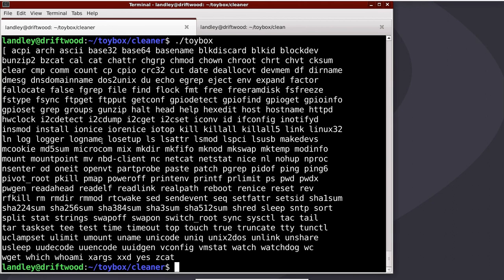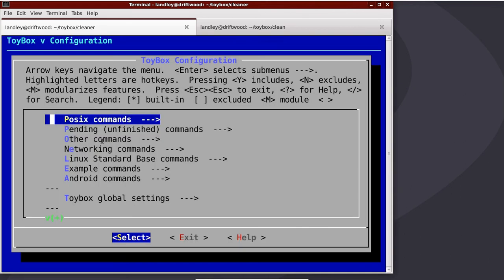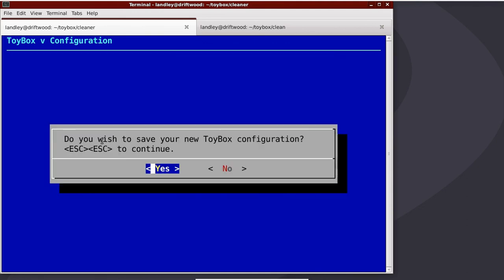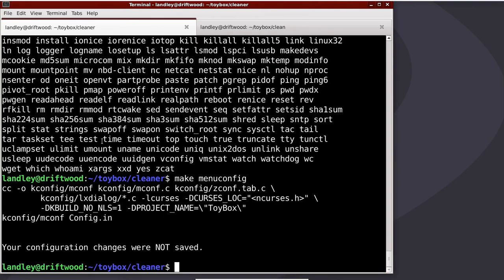But now I have a binary linked against Bionic, and if I go make menuconfig, now it shows me a couple of the Android commands. I still don't have all the prerequisites. There are 6 or 7 of these. But it saved the fact that I was building against Bionic in the config file.